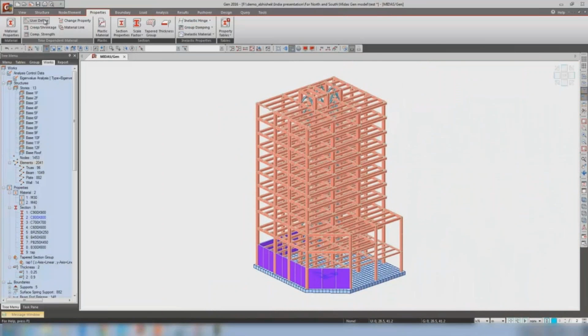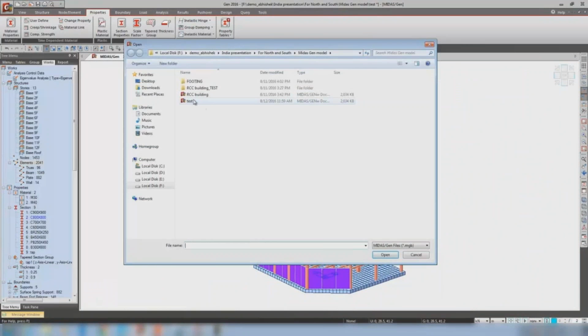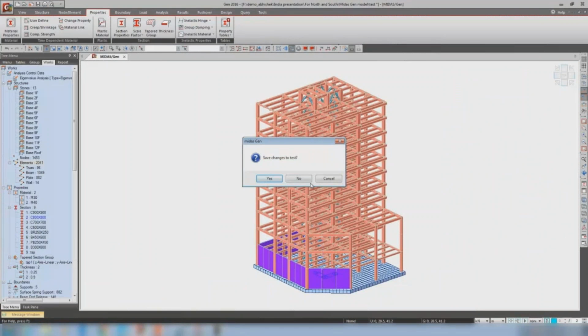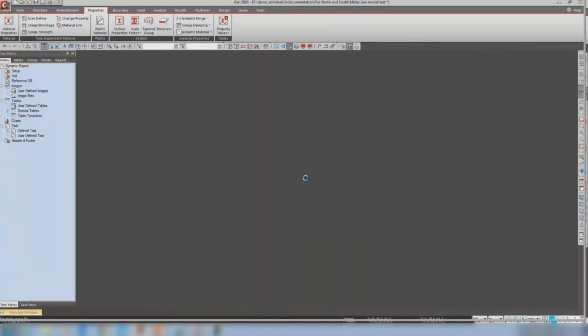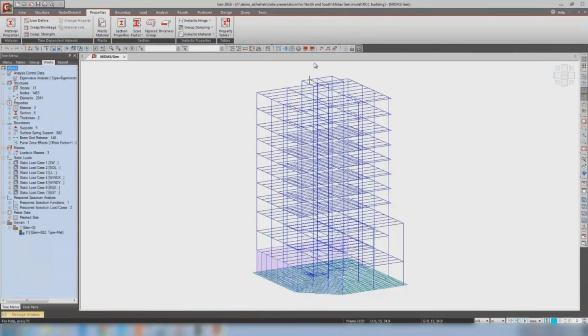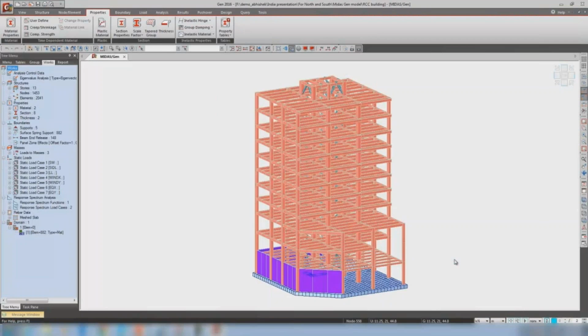Okay. Now I will open my existing file. In this file you can see all these things are available, like my raft, my beam, my column, as well as my bracing and shear wall. The entire thing is available, so no need to go anywhere to design the analysis.